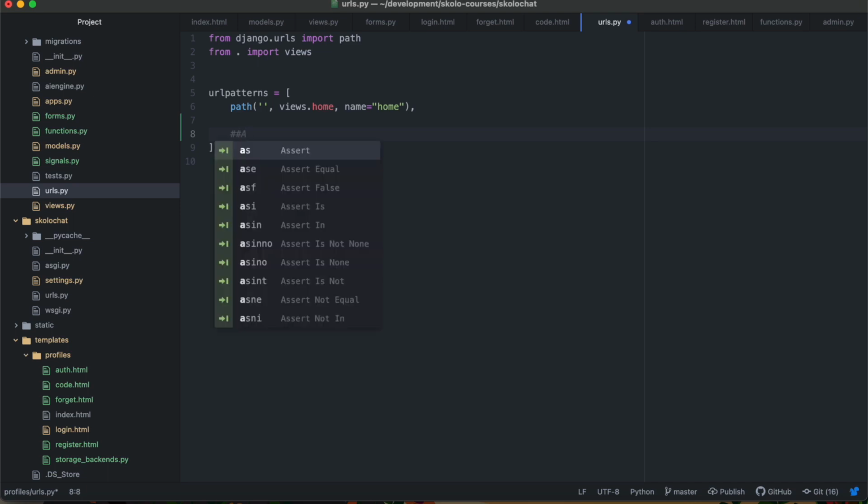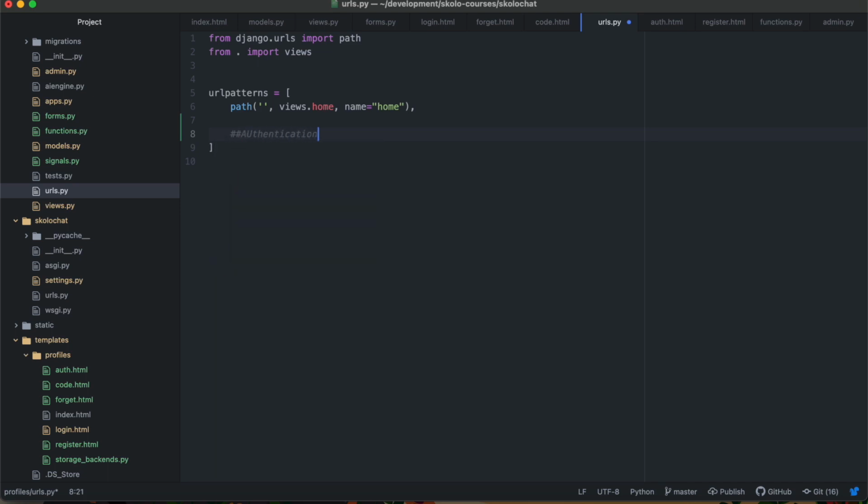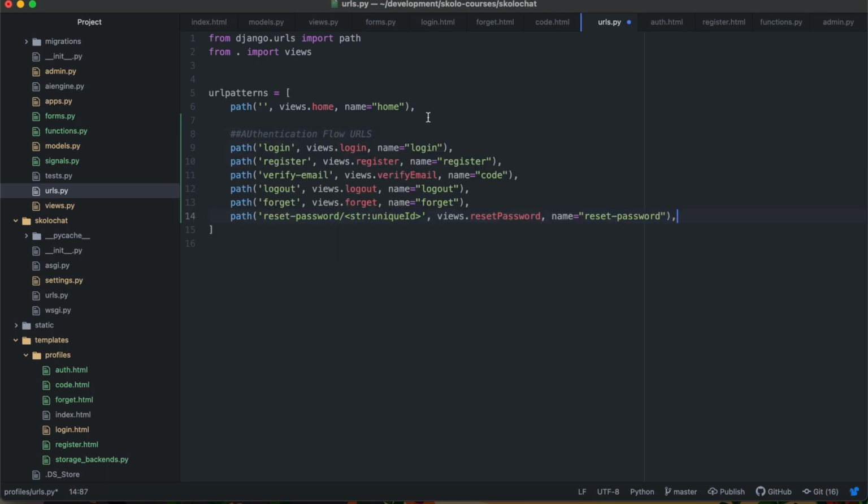These are the authentication flow URLs. All right. The login, the register, the verify email. So this is the verify email view function. The logout, the one for forgetting, and then the one for resetting your password. So resetting your password and forget is actually two different URLs. You need the URL where they say, yes, I have forgotten my password, and then they put in the email address, and then the one they land on to reset the password. That's why there's two of them, but you'll see how it works when we get to that.